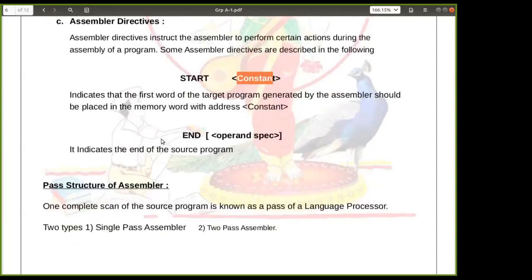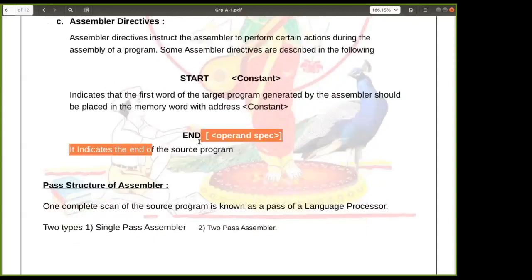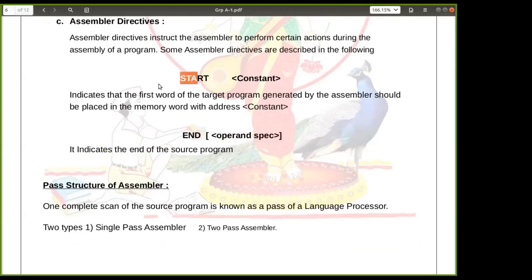Then we have the end directive, which indicates the end of the source program. And start has two meanings: it indicates the start of the program, and it also gives you the address at which you can place the first word of your target program.